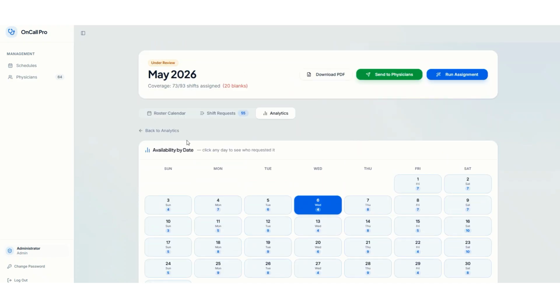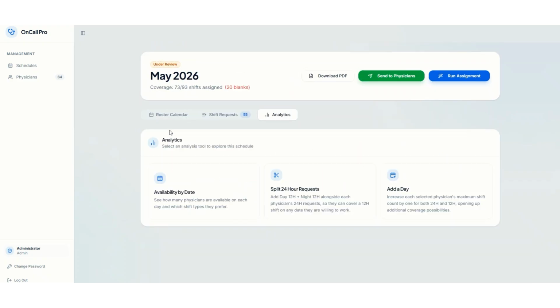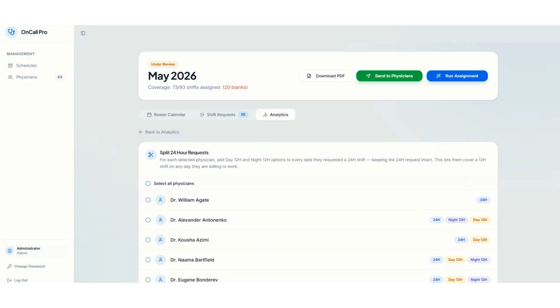Let's go back to the top and go back to analytics. We'll now look at the second tool, split 24-hour requests. This tool displays a list of all physicians who requested a 24-hour shift. Sometimes they are blocked from being assigned a date because someone else has been assigned a half-day shift on the day that this person wanted a 24-hour shift.